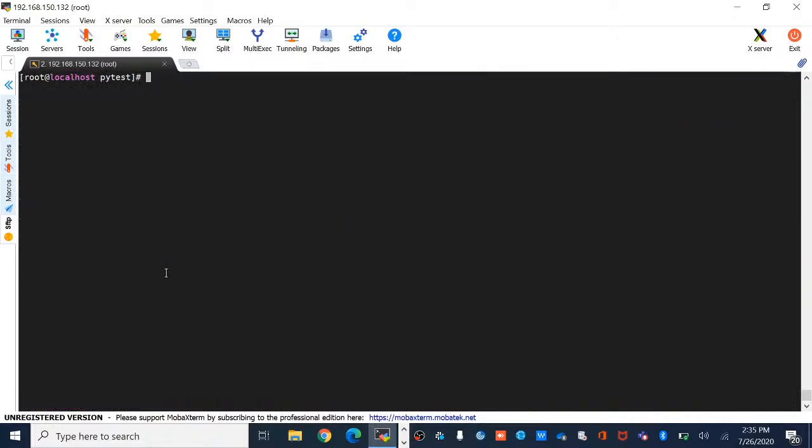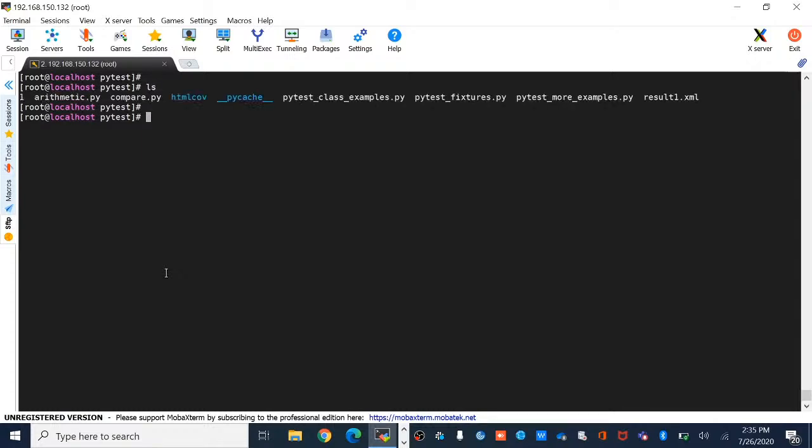Now we are checking how exactly we can generate a report. This is the command using which we can run it: pytest --junitxml=result1.xml. So we are getting the result in XML format.